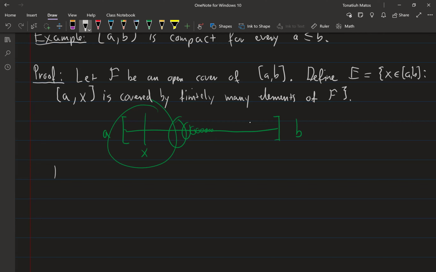Okay, so the first claim is that E cannot be empty. And who can tell me why? E being non-empty means that there is, in fact, an initial segment that is just covered by finitely many elements of F. And this is easier than it looks. So who can tell me why E is non-empty? Why am I able to take a very small part of this interval that is indeed covered, not just by finitely many, but actually by just one element?